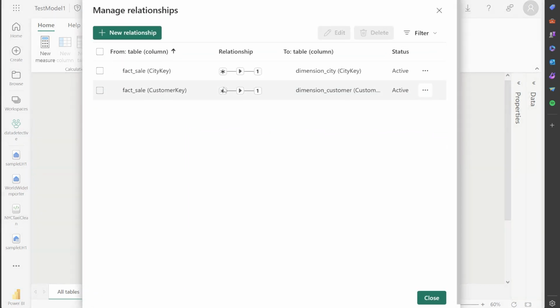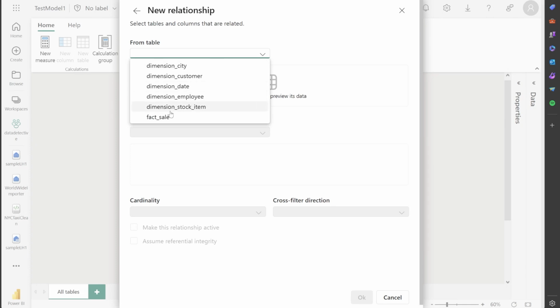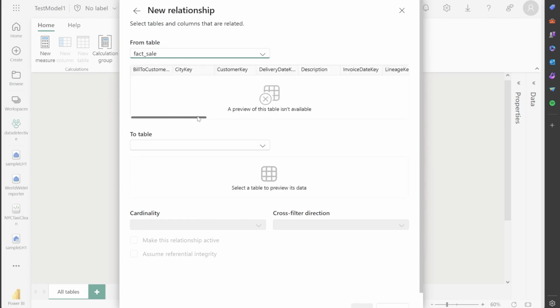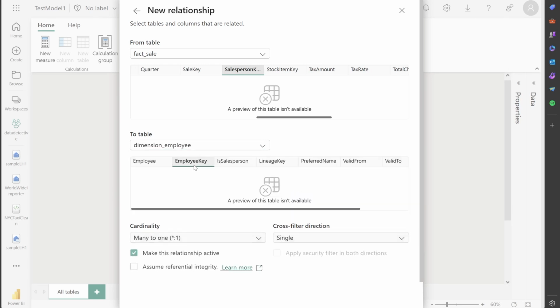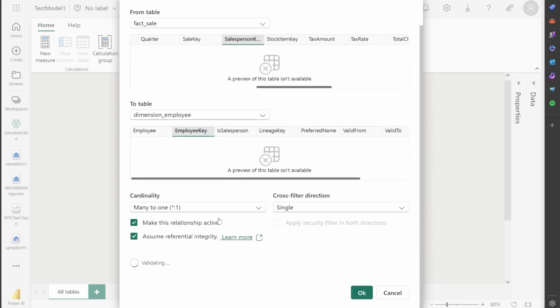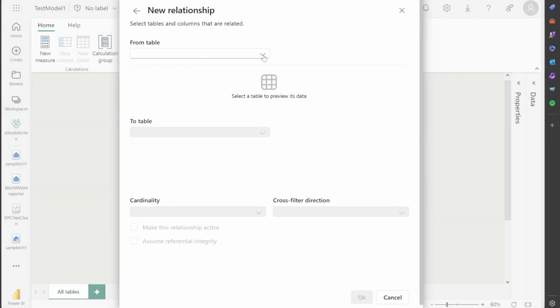I can also go into manage relationships, and it shows me the relationships that I have. I can create a new one. So if I want to go from my fact sale and my salesperson key, and I just highlight that, to my dimension employee and my employee key, and I say many-to-one on that, assume referential integrity, we hit OK. You can see that the many side is on the fact sale, so that's exactly what I wanted. And I can do this for the other ones.